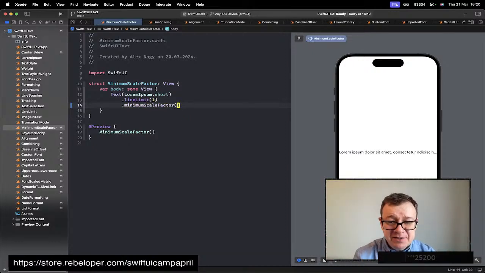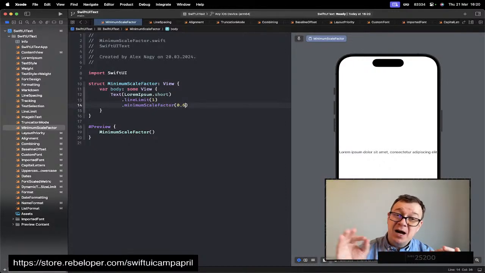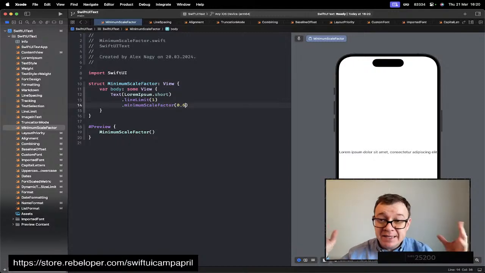But if I set this to 0.6, then it's just trying to scale it down all the way to 60 percent of the actual size of the font. So if this font were 100 points, it's going to scale it down until it fits the screen, and the minimum would be 60. After that, it's just going to truncate it again.